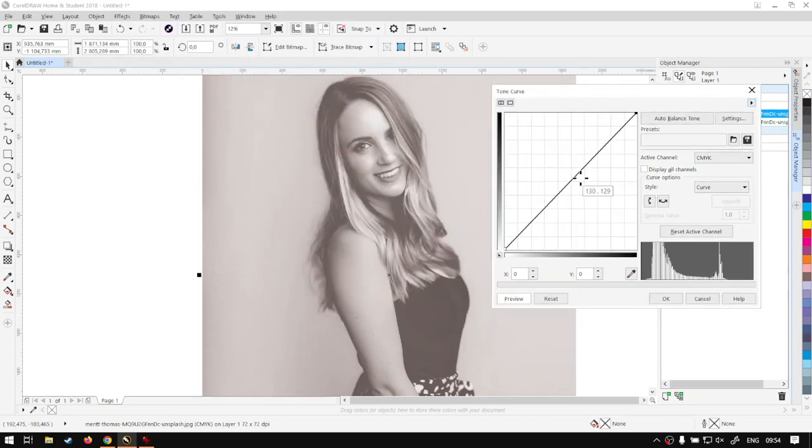So now with the tone curve opened, I want to click about a third way up on this graph, and then you will see once I click and hold with my left mouse button, it makes this little arm or this little controller point.